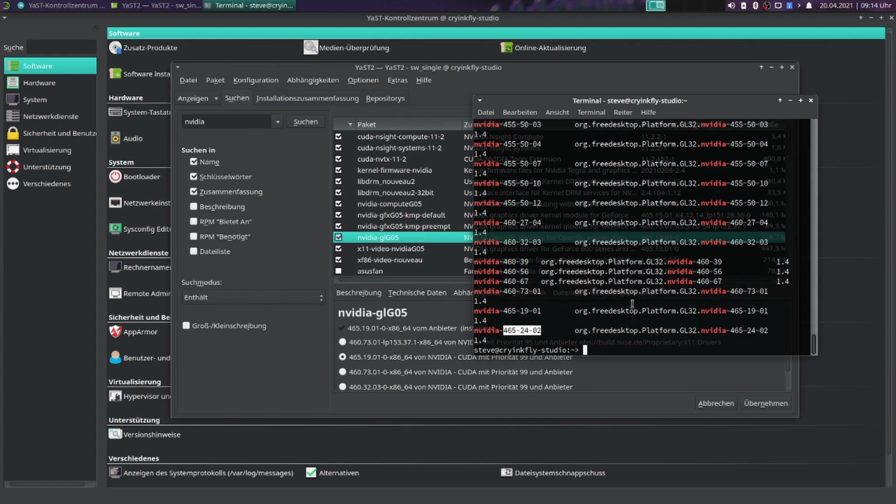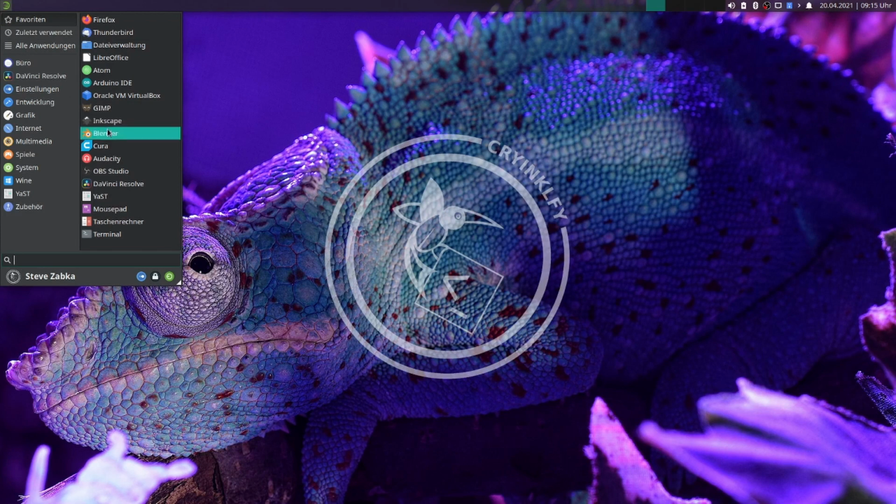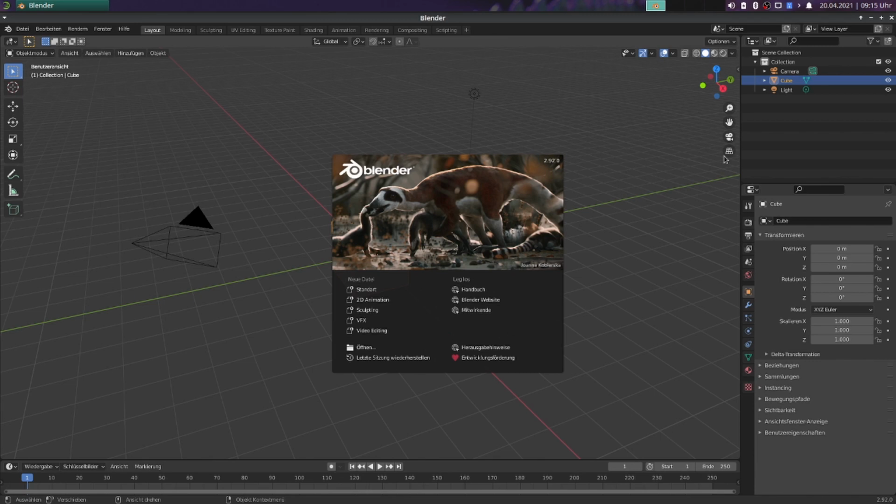And this is very important that you know it, that you must use the same versions here in Flatpak and also here for your system. Okay, that was it. And here you can see that Blender works on my system. This is the version here, 2.92.0 2D animation.